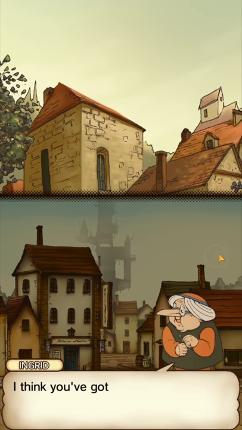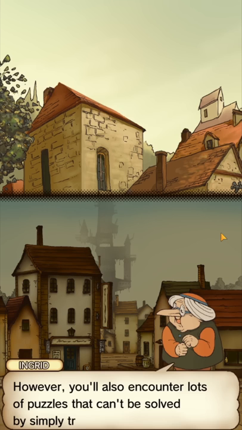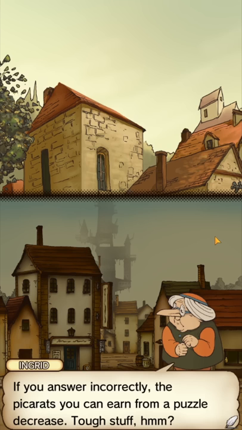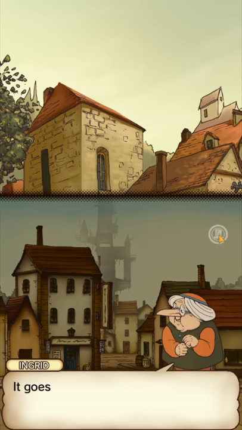Oh, bravo. I think you've got the hang of this. If you try your options one by one, you'll eventually find the answer. However, you'll also encounter lots of puzzles that can't be solved by simply trying all the answers. If you answer incorrectly, the picarets you earn from a puzzle decrease. Tough stuff, huh? It goes to show you how important it is to think for yourself and find the answer on your own. Well then, best of luck to you. I'll be rooting for you too.